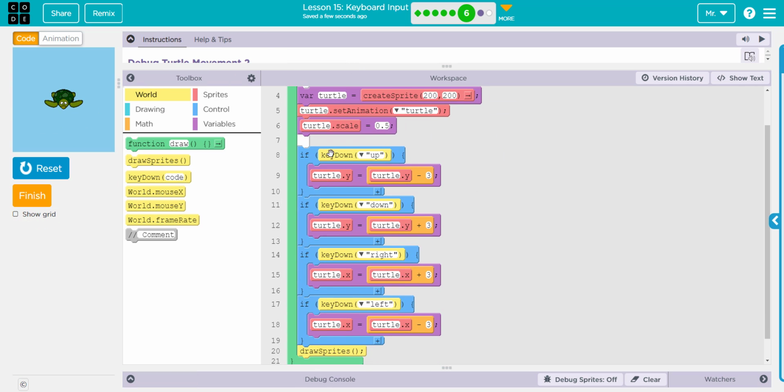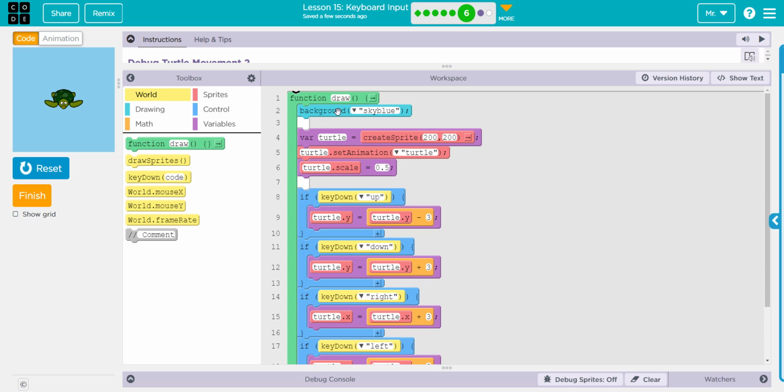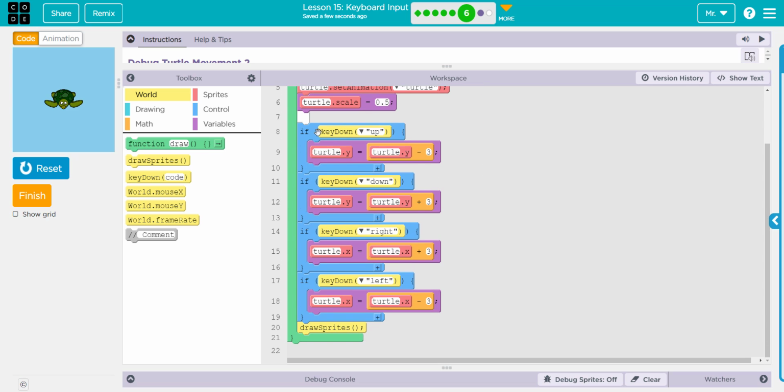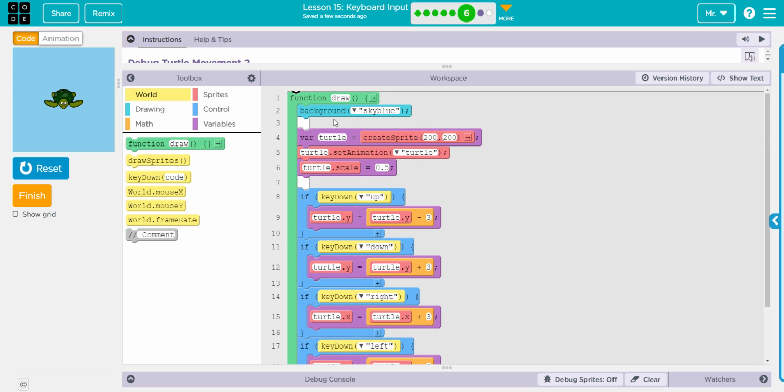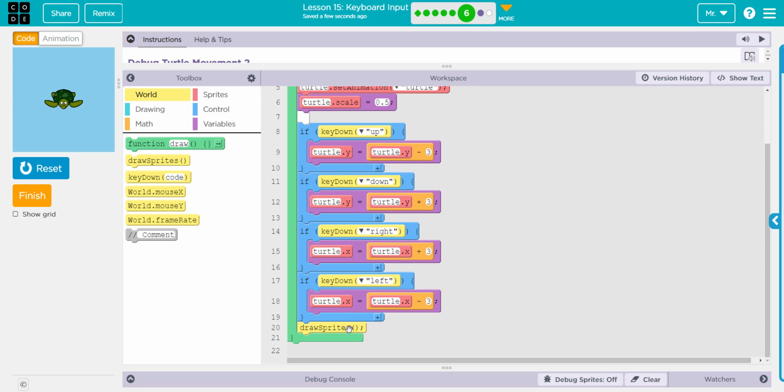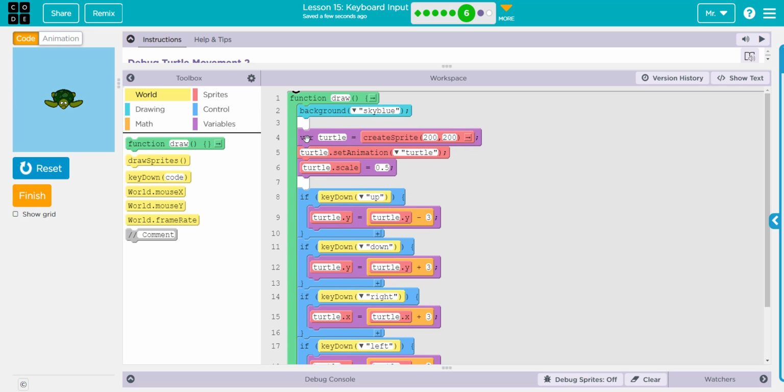Well, I'm looking at my code. Let's just go in order. Create a background. Create the turtle at 200, set animation to turtle, change the size to 5/10. If we do any movement, it draws a sprite and then it loops again and makes a blue background. This might be the problem. After we draw the sprite, it actually creates another variable turtle, sets animation again, but the thing is it creates it back in the middle.